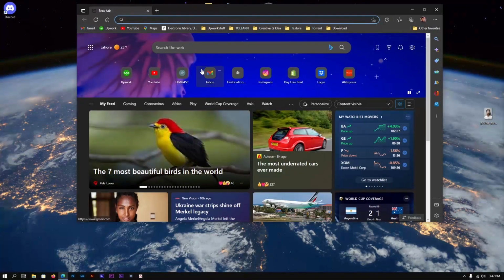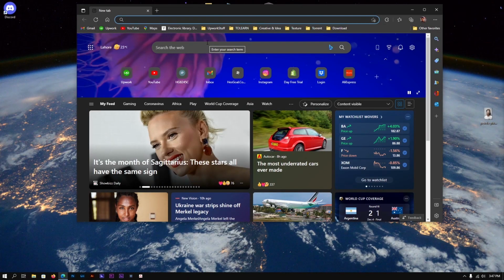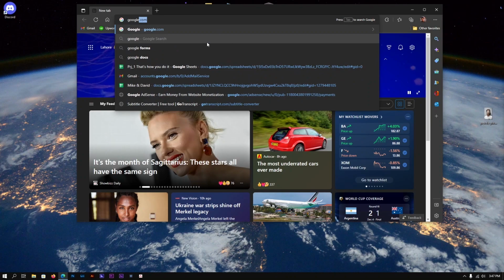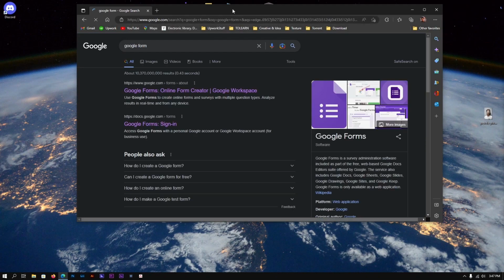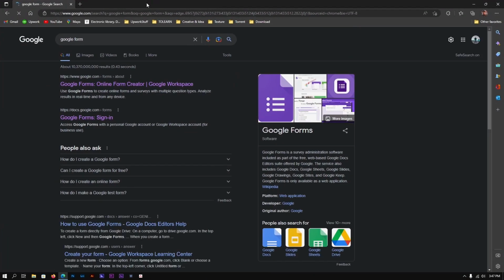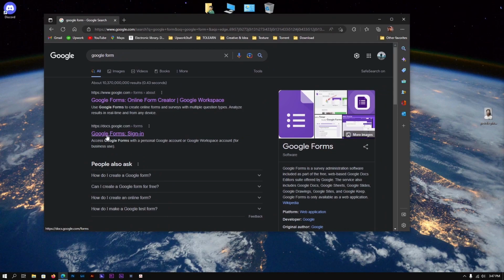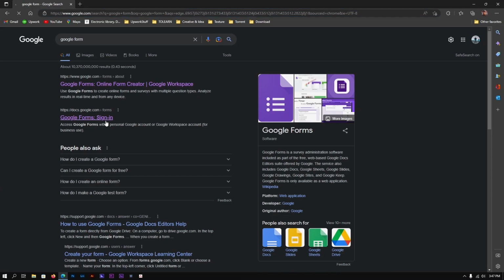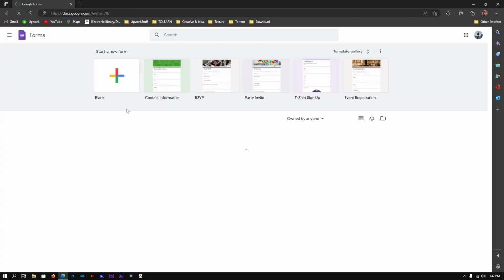So the first thing that you need to do is go to your preferred browser, right? And after that, type in Google Form and press enter. After that, you will see Google Docs, Google Form. Basically, it falls within Google Docs. So click here, and this page will load up. You need to know that Forms is not a separate thing.